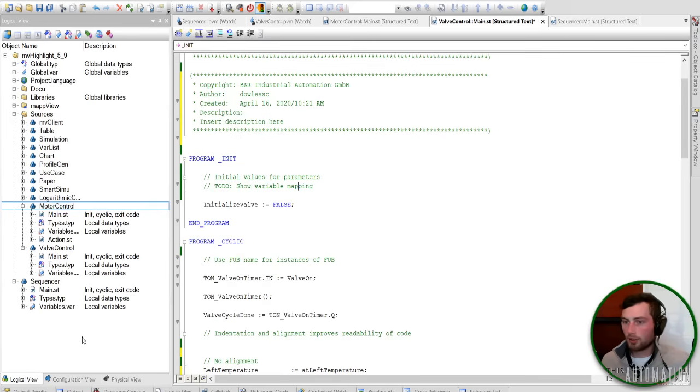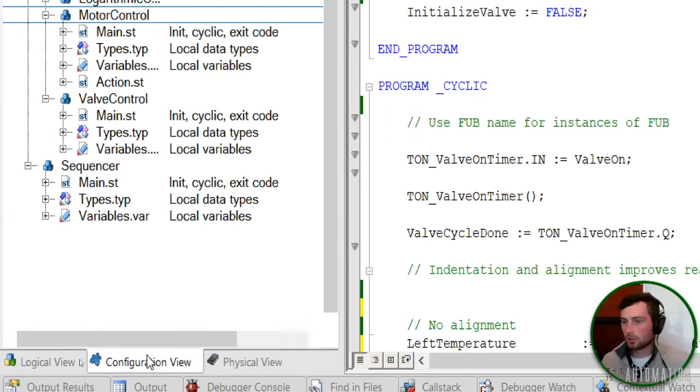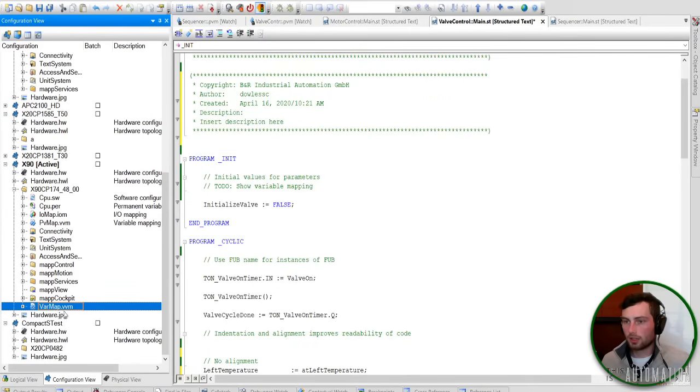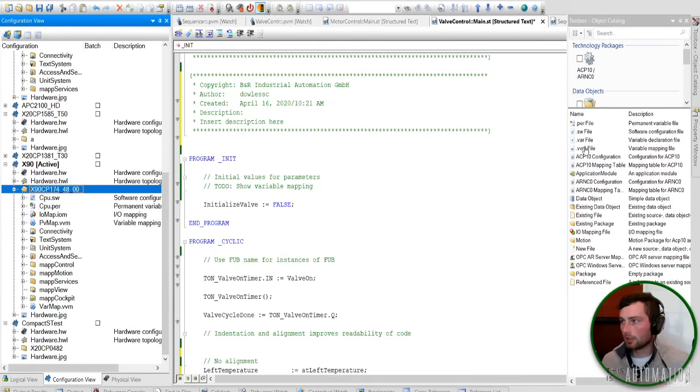So variable mapping is found inside the configuration view here. So we'll click on configuration view, and you can see I've already got the variable map here. But if you want to add one, you just expand the hardware folder, go into your toolbox, and pull in this .vvm file, the variable mapping file.